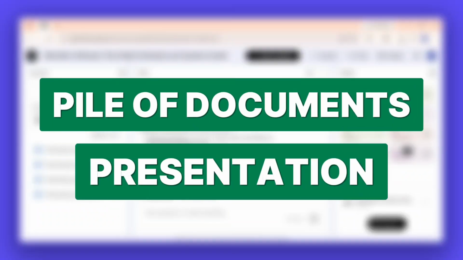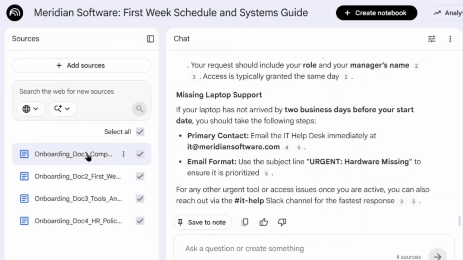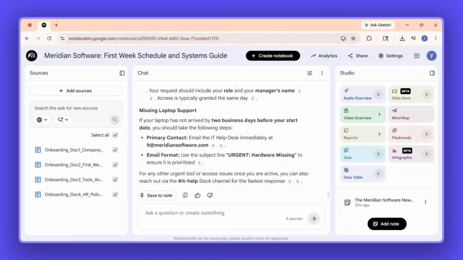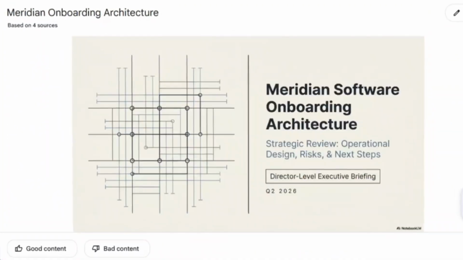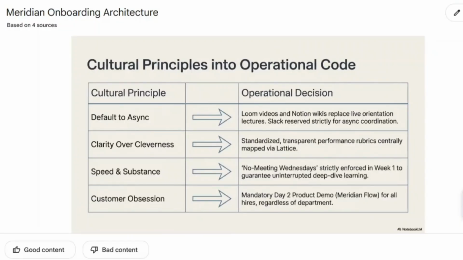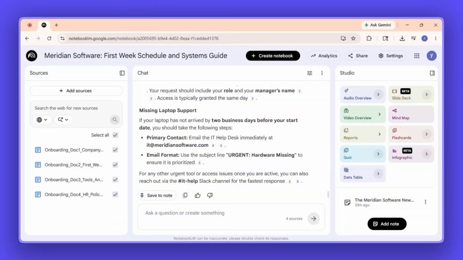You've got a pile of documents and a presentation due. NotebookLM can take everything in your notebook, your PDFs, your notes, your research, and turn it into a full slide deck in under 2 minutes. Let me show you exactly how.